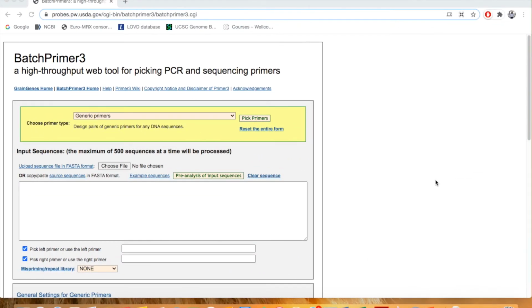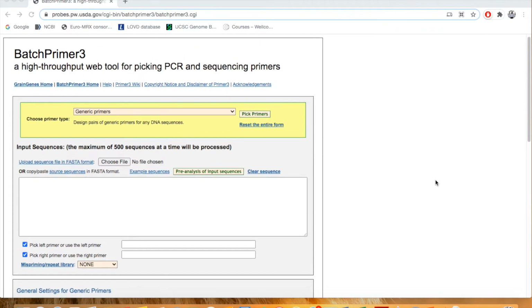Bismillahir Rahmanir Rahim. This one is the home page of the Batch Primer3 software that is used for designing PCR primers. Its name, Batch Primer3, is because it can design primers for a number of different targets. Apparently, the user interface is much more similar to the Primer3 web software, Primer3Plus.